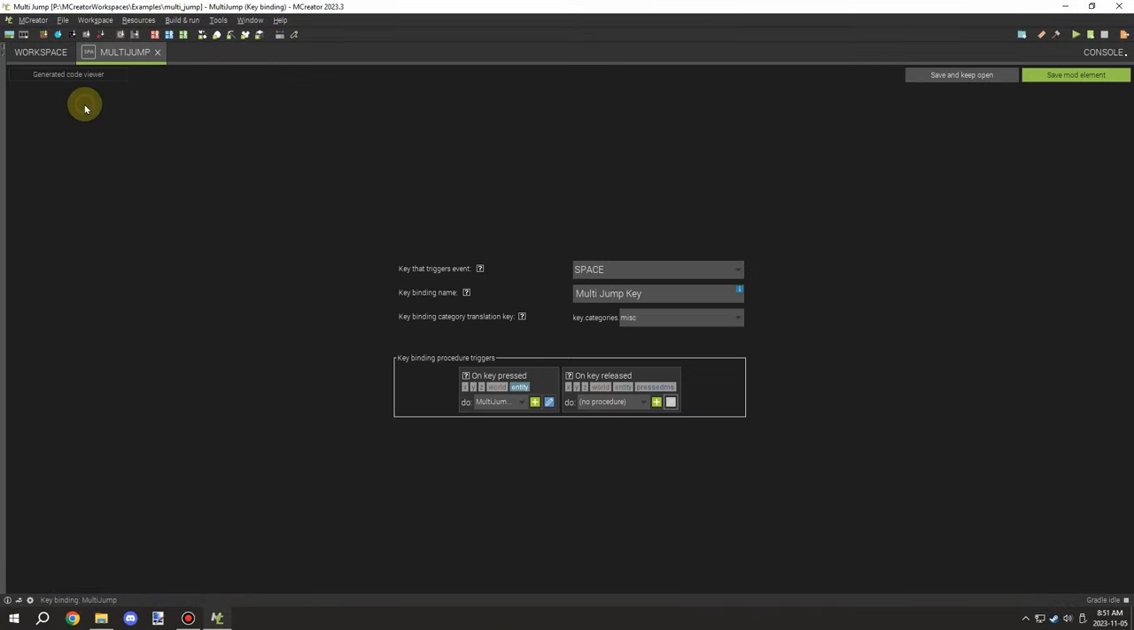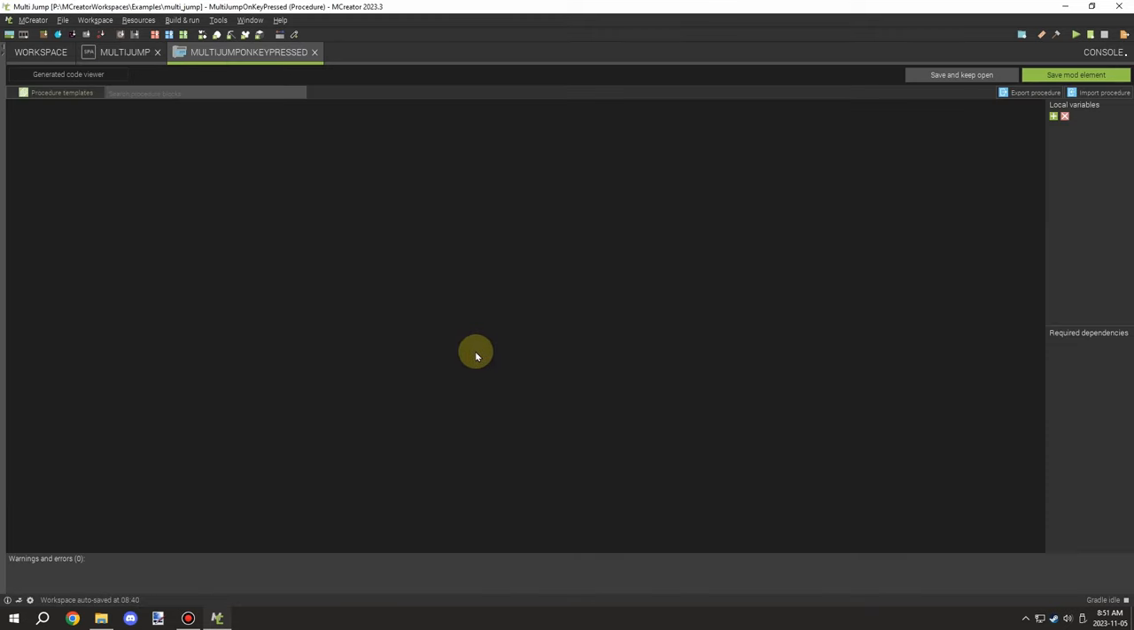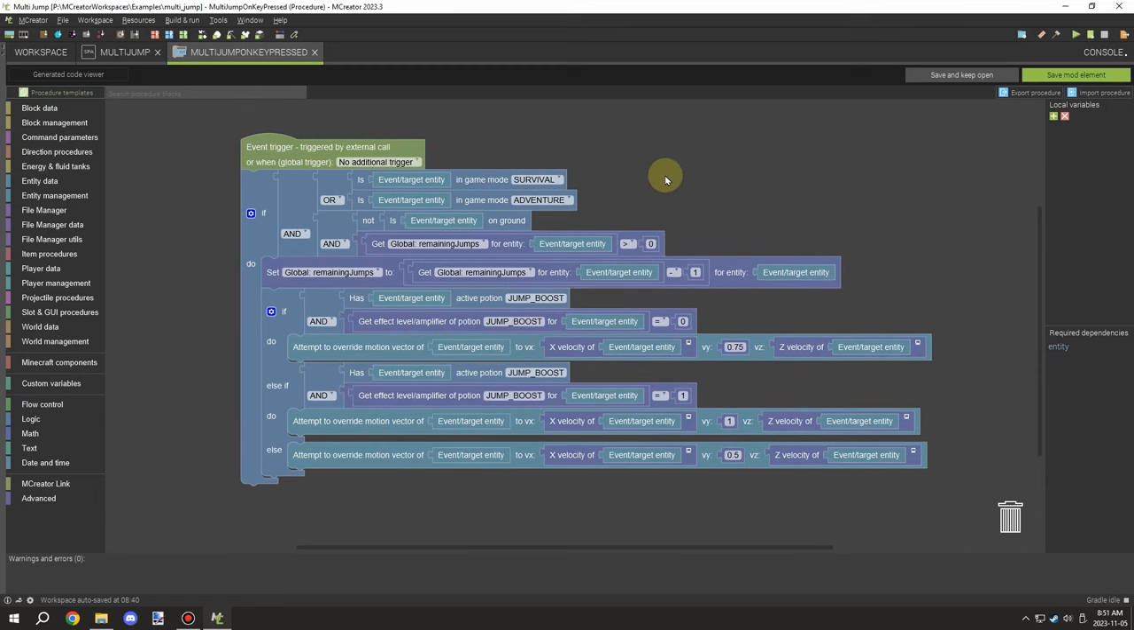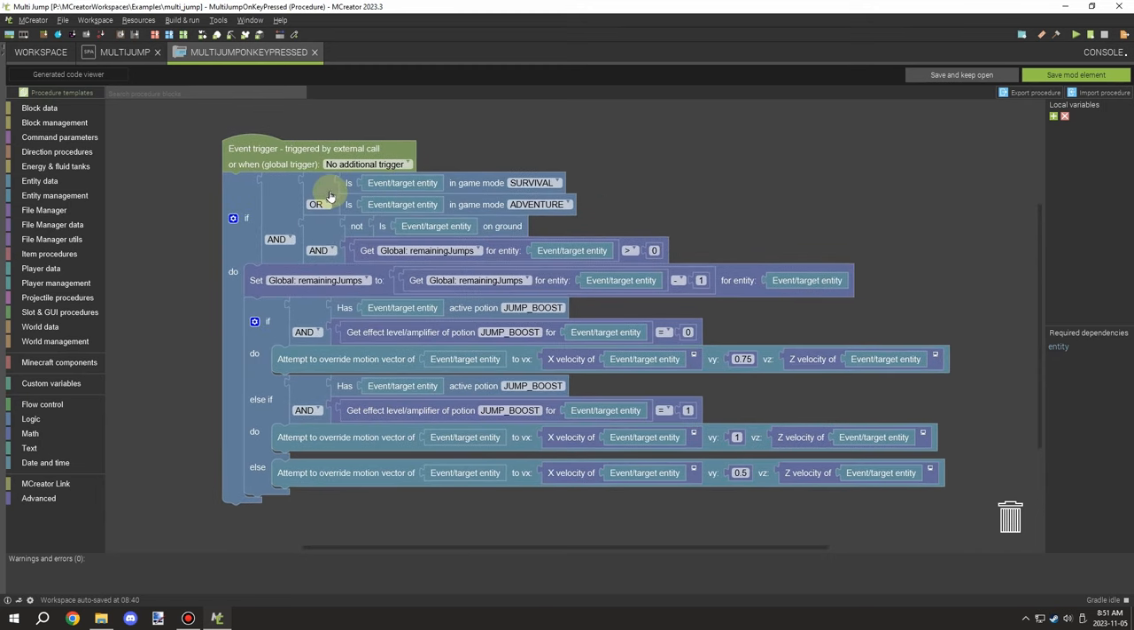All right, so let's take a look at the keybind. We're just setting it up to the space bar. So when we press the jump key, we can actually jump. And then we're basically just running this particular procedure right here. So basically what we're doing is we're testing if the player is in survival or adventure. These are the two things that you're going to need. Spectator doesn't have really a jump mode, neither does creative.